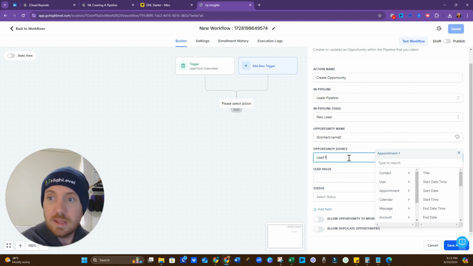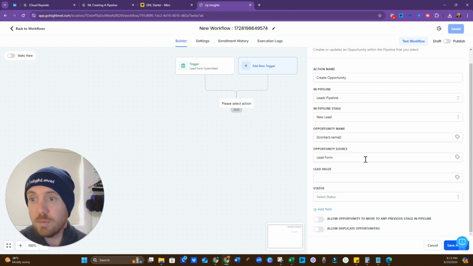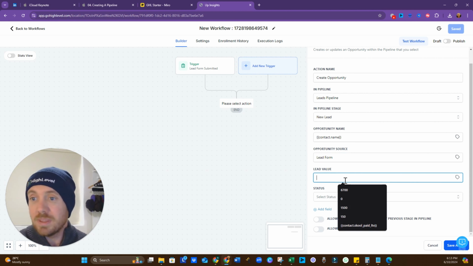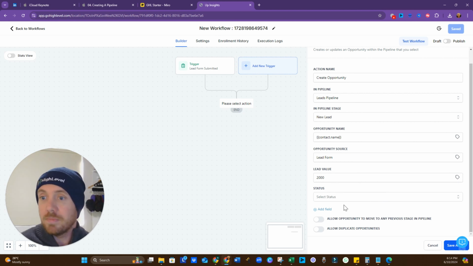Yeah, we'll just write lead form in here. What might be good is to put it as the name of the form. And then value, so we can decide how much they're worth. Maybe each lead, if they were to convert to a client, would pay you $2,000. So we're going to set that up as the value.